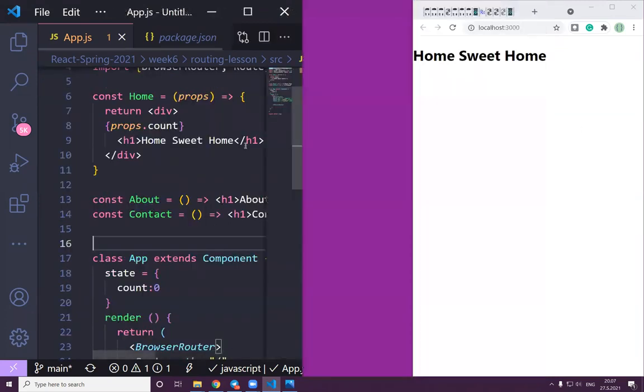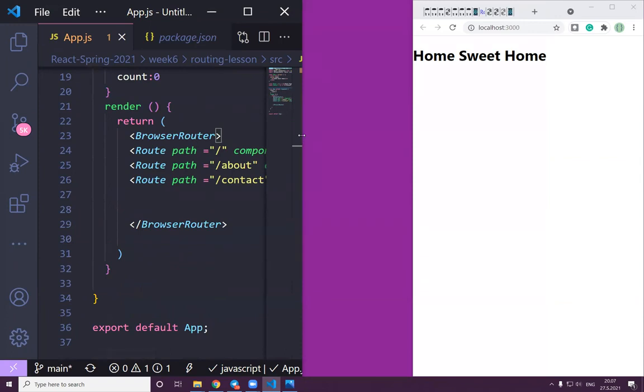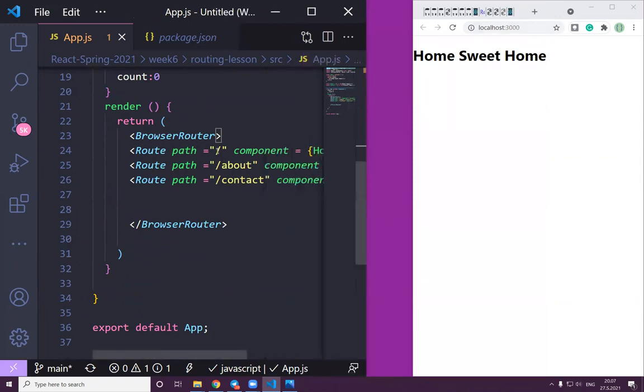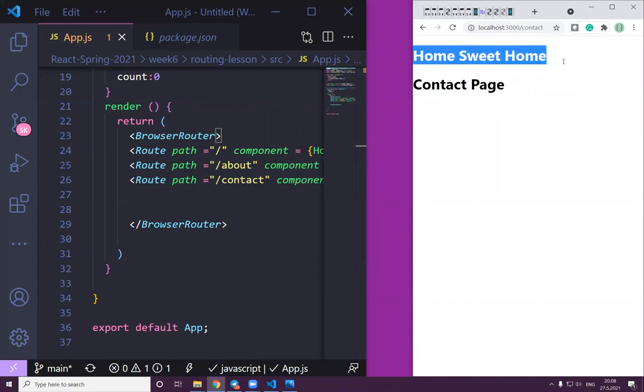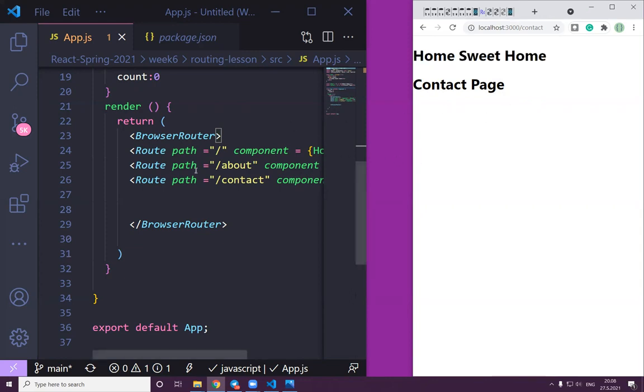But the problem, as you can see, I am at this path, and what I see is only home. If I go and add about, I should see the about page coming. If I change this to contact, then I should see contact. But the home page is lingering over there. We see it all the time, tagging along, so we don't need that.